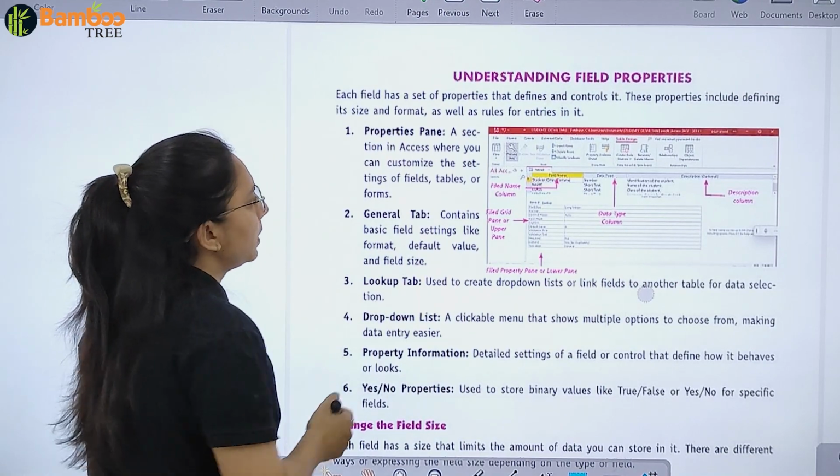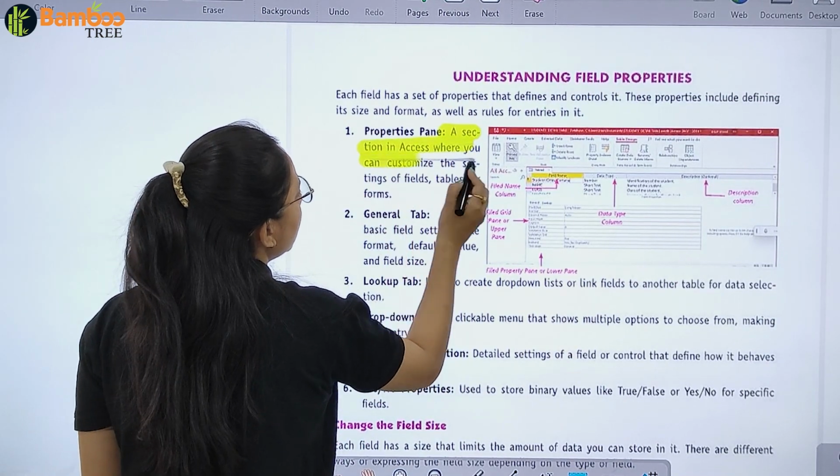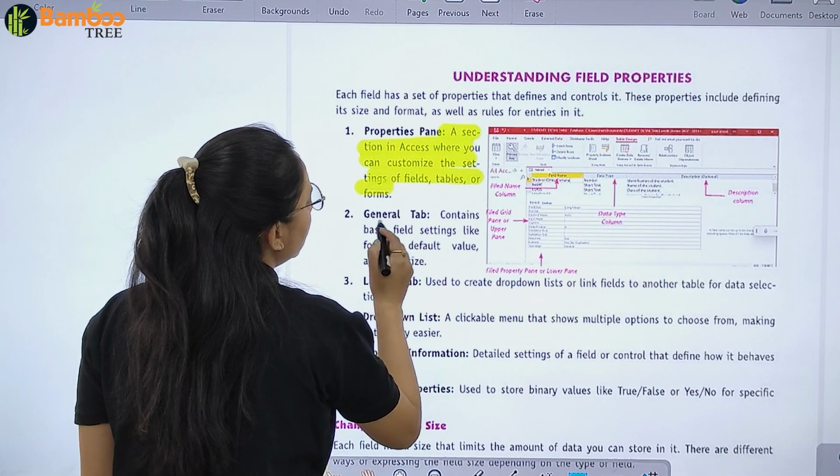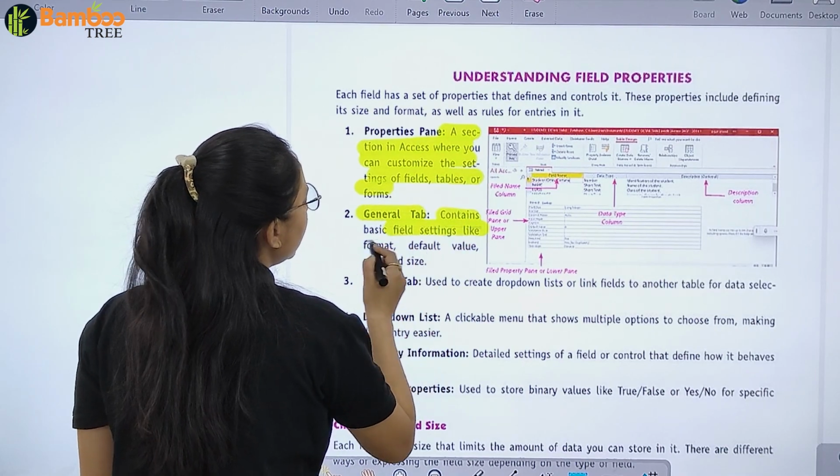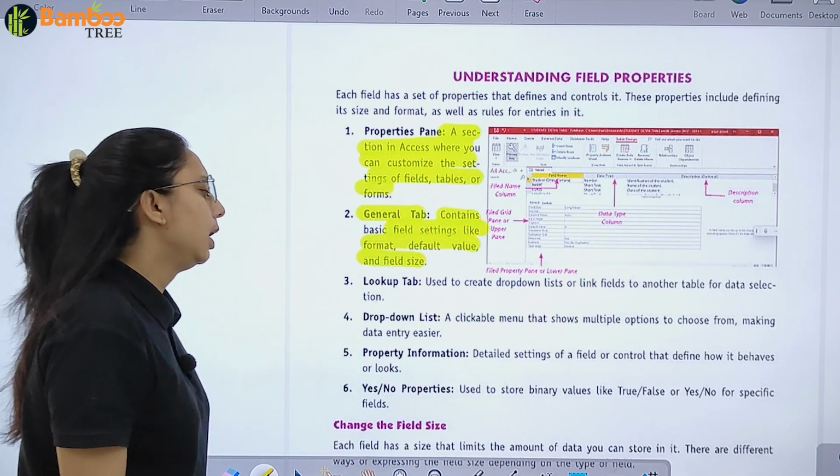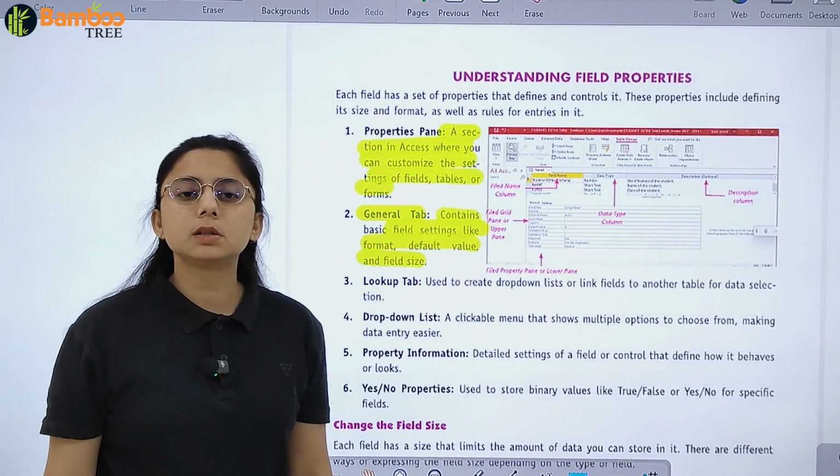For that we have the property pane, a section in Access where you can customize the settings of the field. General tab क्या है? It contains basic fields like format, default value, field size. Lookup tab is to create a drop down list, right?